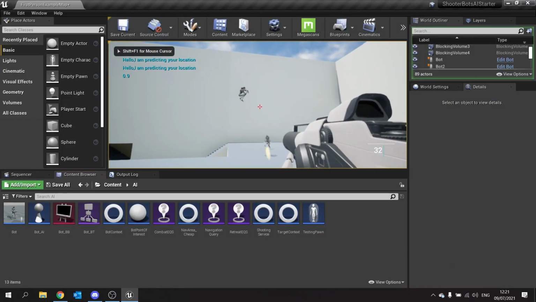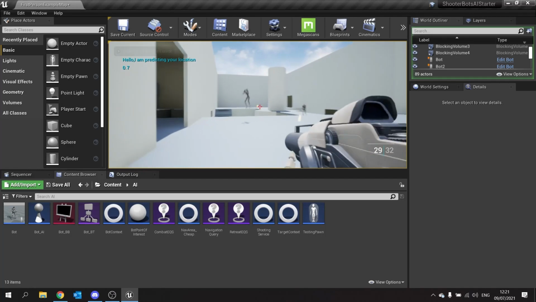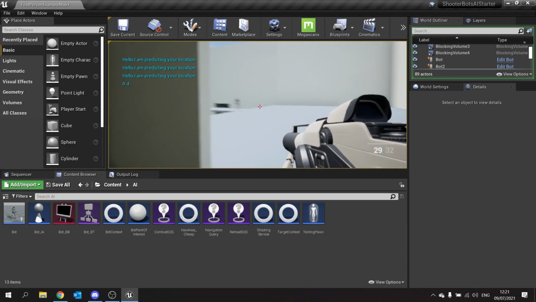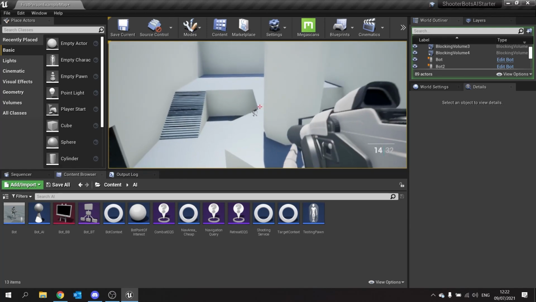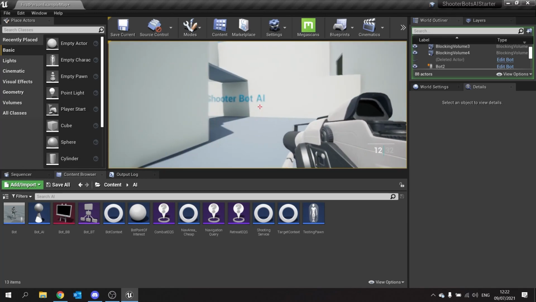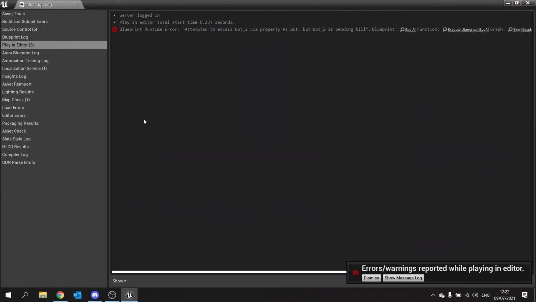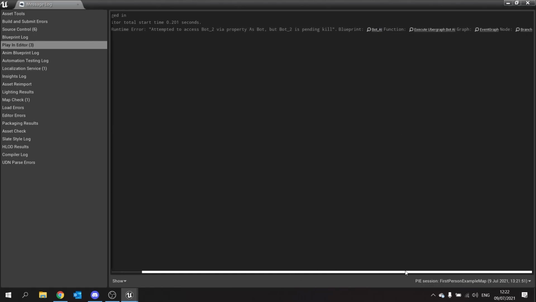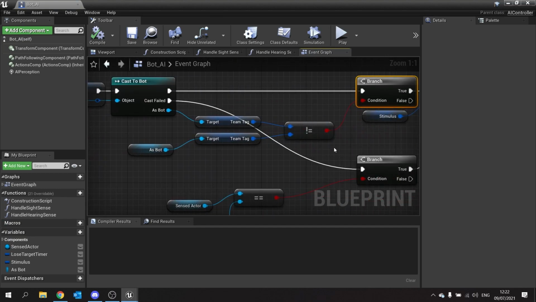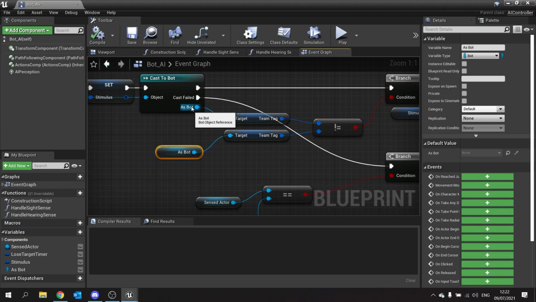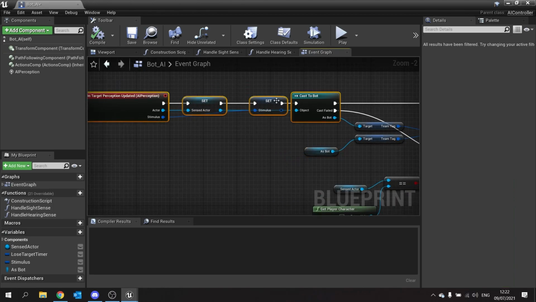Hit play, and we can see the bots fight each other and fight me. That's it. So sometimes you may get the issue where the reference is pending a kill. So that's because in between, the split second between it sensing it and it doing something with it, it may die. So what you want to do here is just make sure that these bot references are still valid.